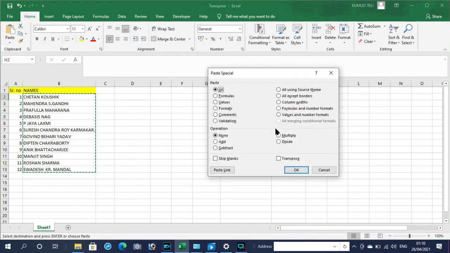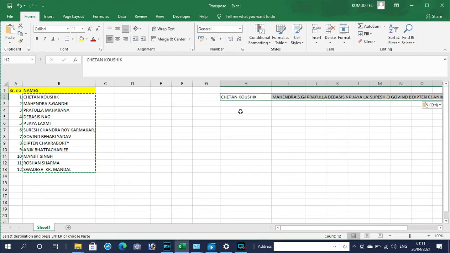Click on here. Then you will see an option that is called Transpose. At the bottom of the dialog box, it is Transpose. So you need to click on the checkbox near Transpose and click on OK. Now you can see this data has been converted into a horizontal order.